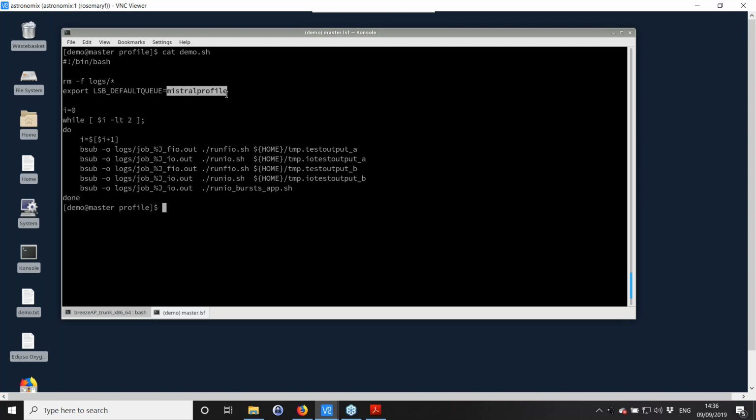And these are just synthetic benchmarks, so we've got some I/O to look at. All of them are launched onto the Mistral profile queue. Mistral is launched in the same way as Brees via a wrapper, and this profile queue automatically launches the wrapper. So as a user, I don't need to think about how Mistral is run.